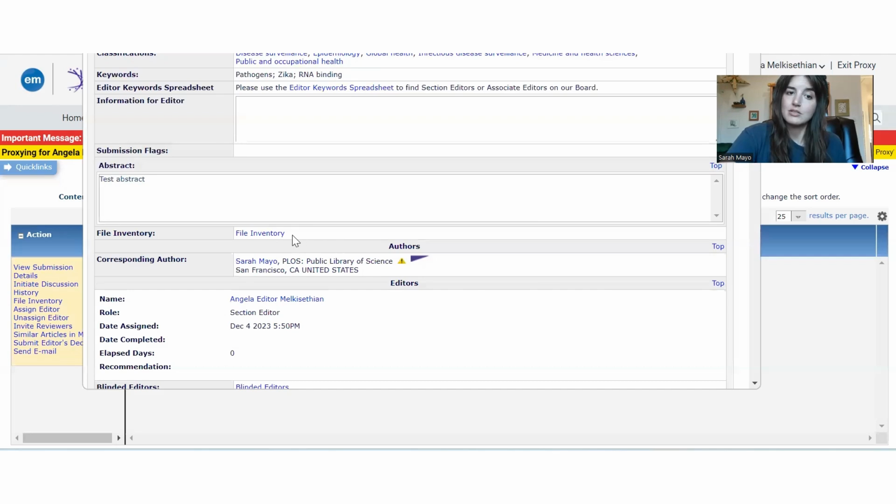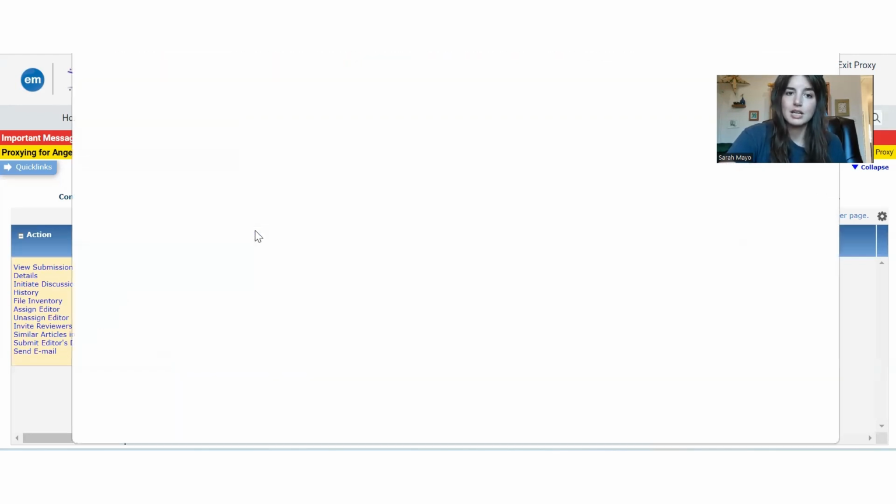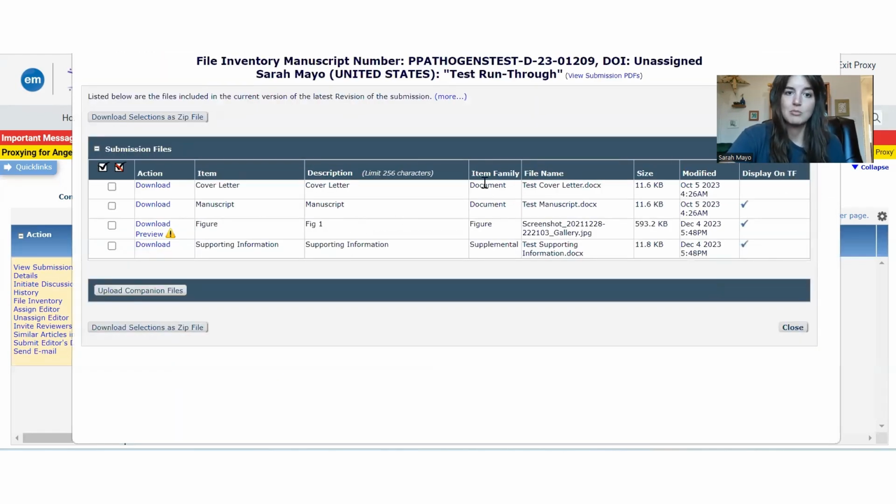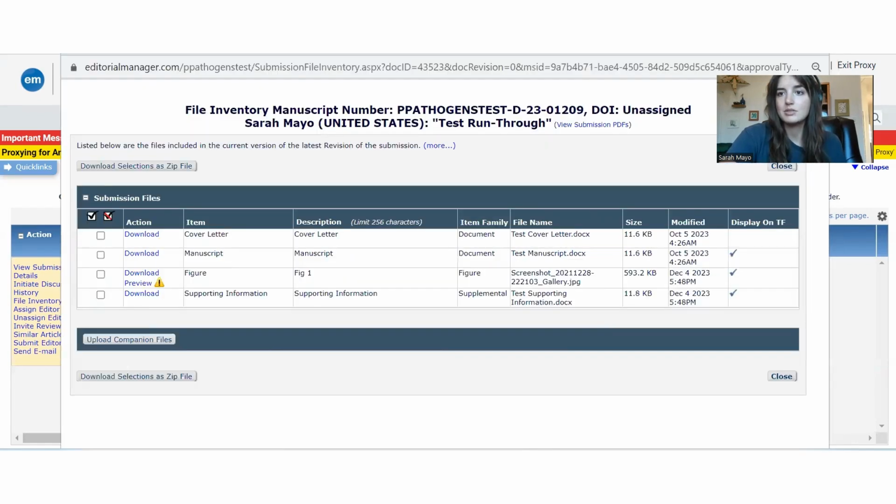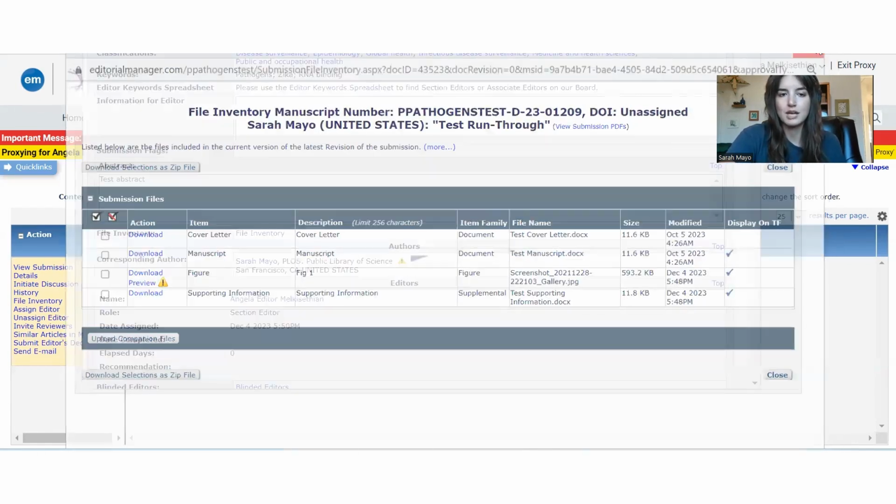There's also a link here to the file inventory if you'd like to look at the individual files that the authors have provided. They should have at least a cover letter and a manuscript. They may have also provided figures and supporting information files. All of these will be automatically incorporated into the compiled submission PDF that we'll look at in just a minute.